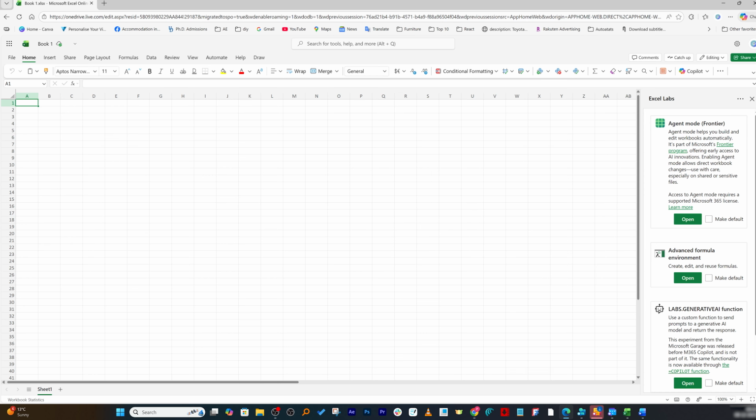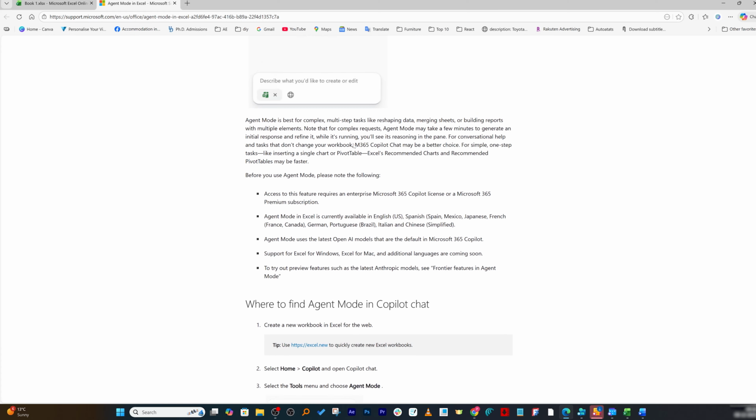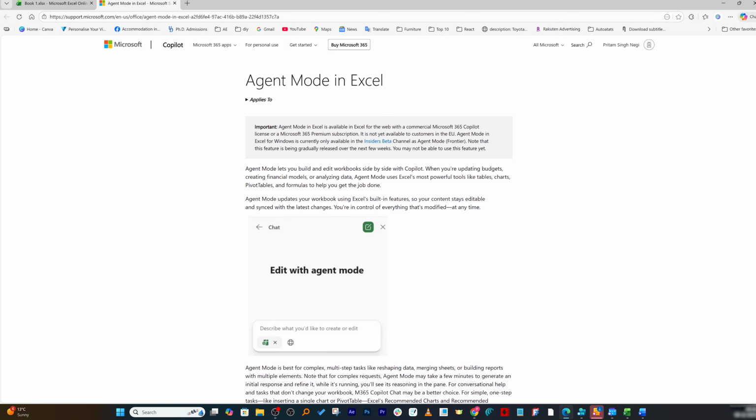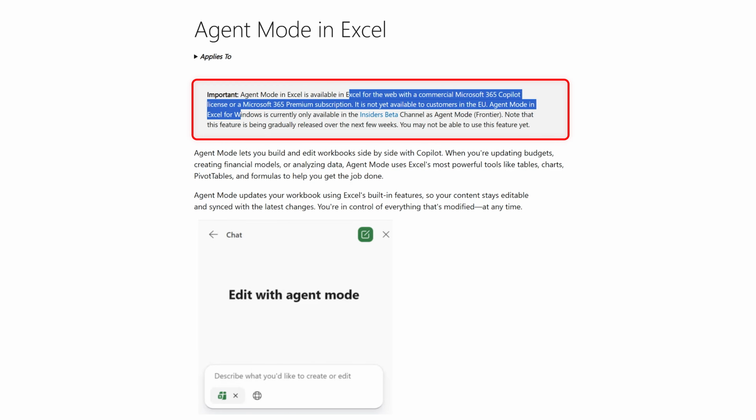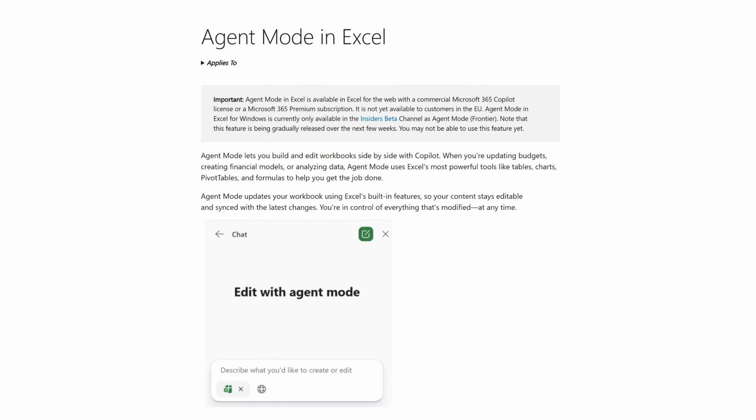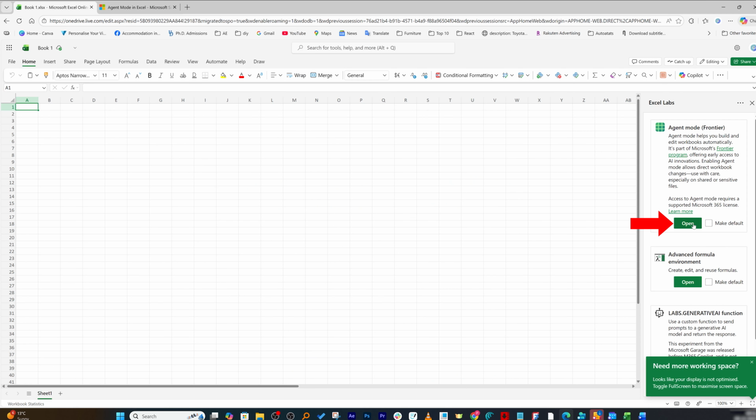And as I was mentioning, the agent mode is a step further from just a general chat. It can actually help you to build and edit workbooks automatically. And if you are not seeing it, you probably require a Microsoft 365 license. Now, if you click here on learn more, here we can see who can access it right now. So it says that it is available in Excel for Web with a commercial Microsoft 365 Copilot license or Microsoft 365 Premium subscription.